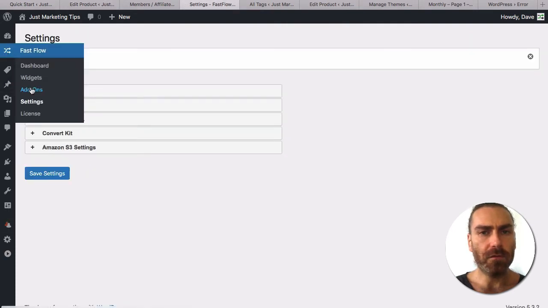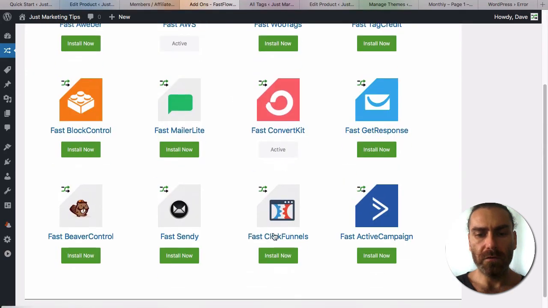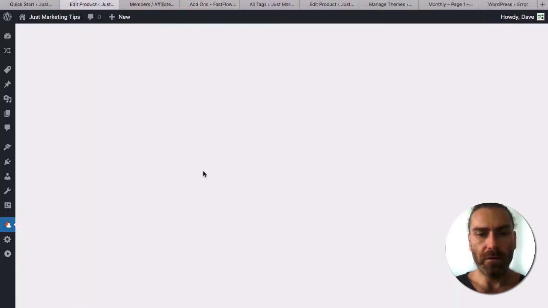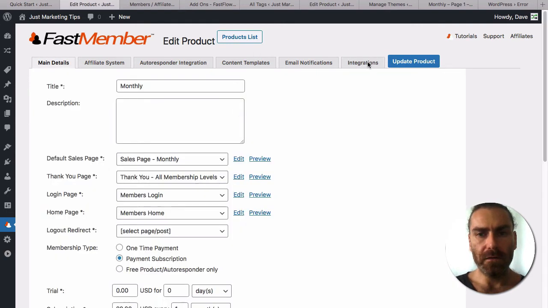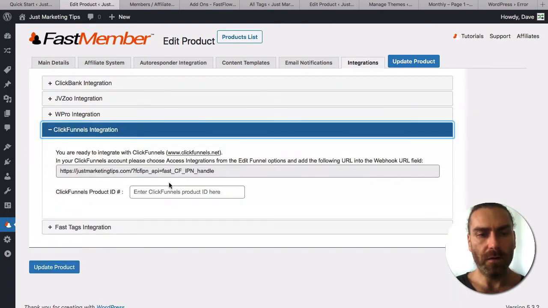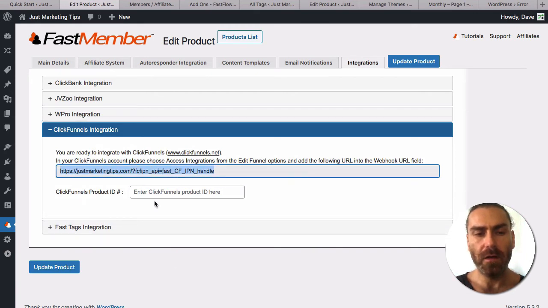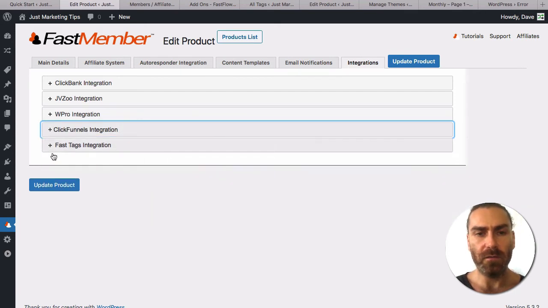If we come into add-ons and we go to the free, and you want to use ClickFunnels, just install the add-on and then come back to the product and back to integrations, and the ClickFunnels integration now appears. So basically you need to watch the full ClickFunnels tutorial, but you need to add this ClickFunnels URL and then add in the product ID for ClickFunnels, and that will sync up with any purchases on your FastMember site.